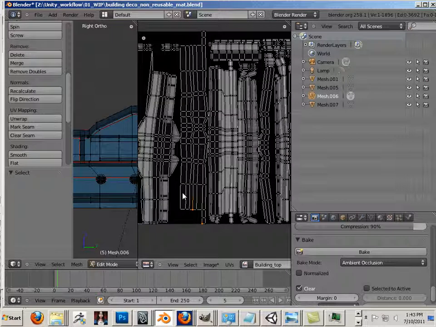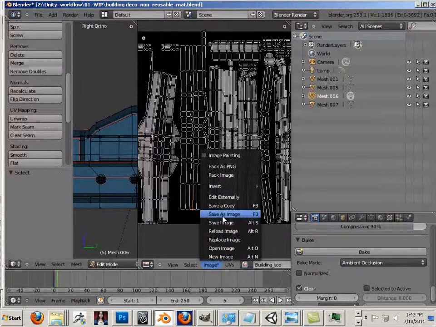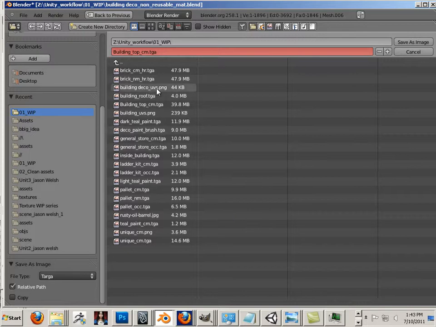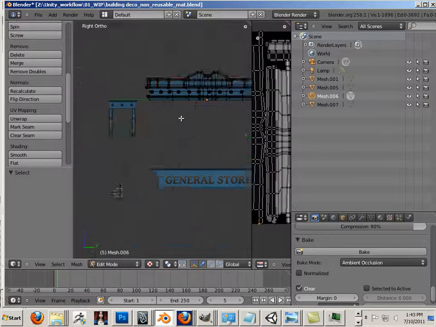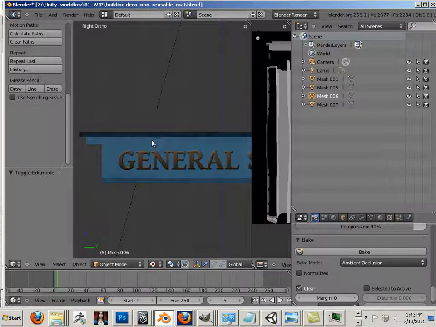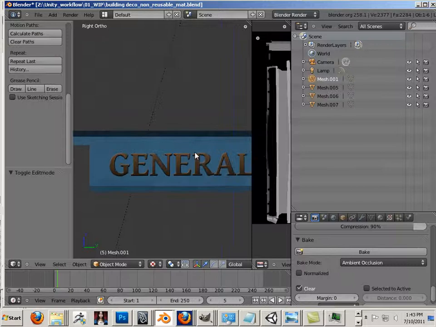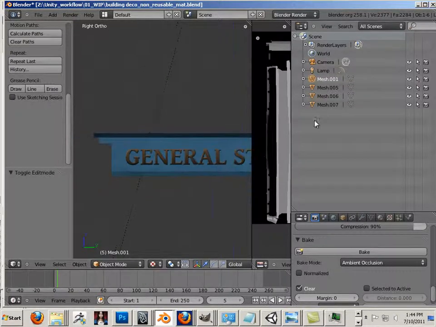Okay, there we go. And I'll just save those. Save image as building top OCC. And I do that for every one of these. So it's just a rinse and repeat. The only thing I haven't covered yet is the fact that now I can take this general store sign and do an ambient occlusion map on it.